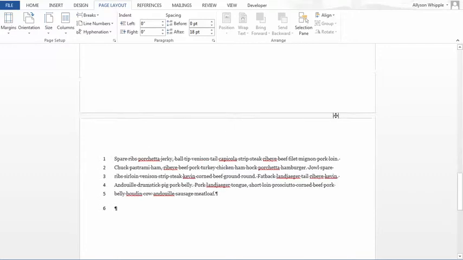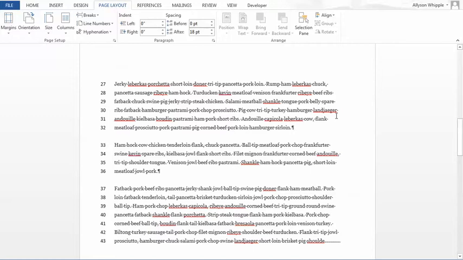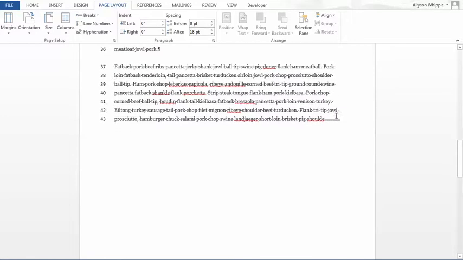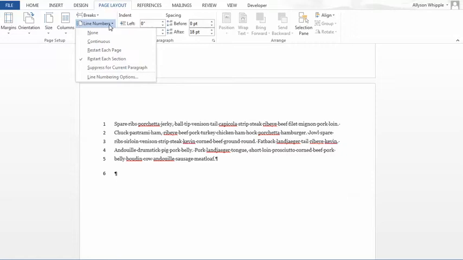So since there's that section break, it started over. So if you had a chapter where you wanted all of your lines numbered, and then you wanted the next chapter, all of your lines numbered, but you wanted to start at one, you would do that restart each section.